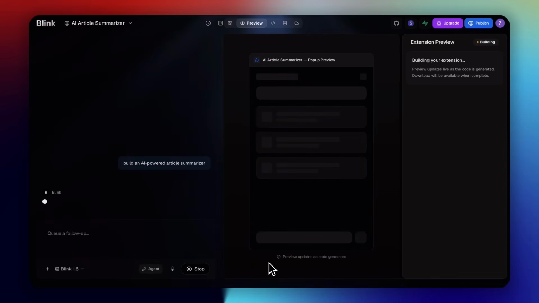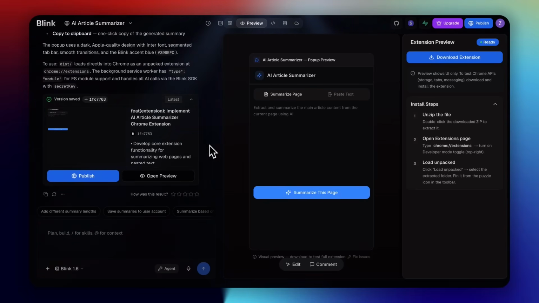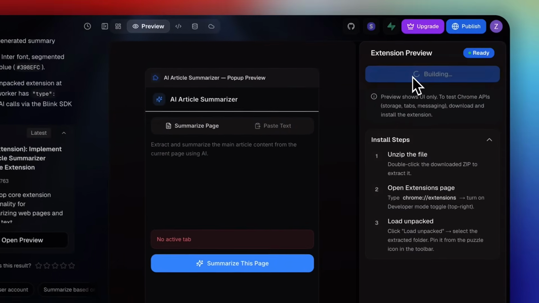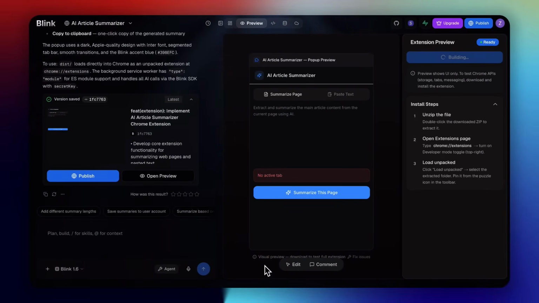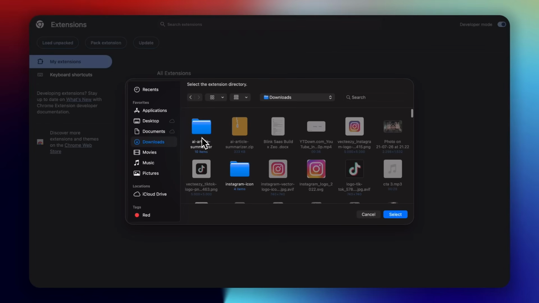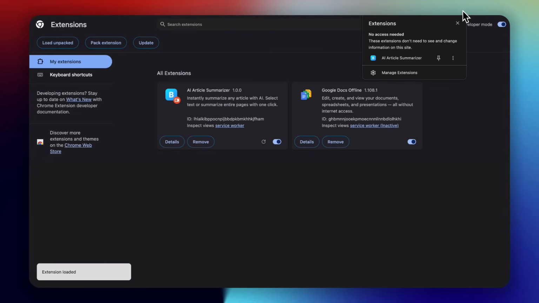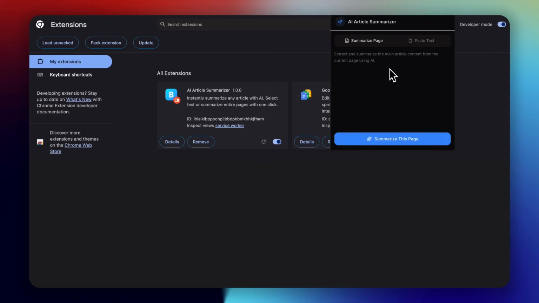I decide to build an AI-powered article summarizer. Whenever I'm reading a long article, I want one click to generate a concise summary. Blink generates the extension. What's nice here is seeing the interface update as I make changes rather than constantly reinstalling the extension during development. After testing everything, Blink prepares the extension package that's ready for the next steps of publishing. If you've ever had an extension idea but never built it because the setup felt overwhelming, this lowers the barrier quite a bit.